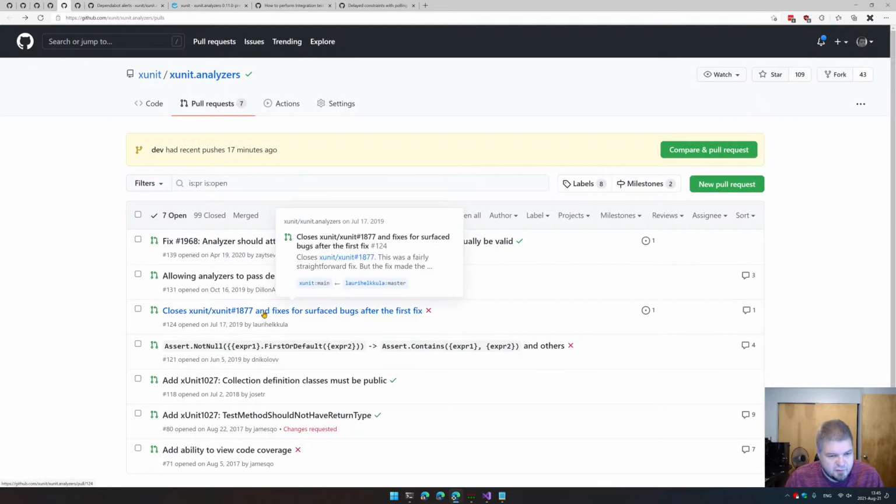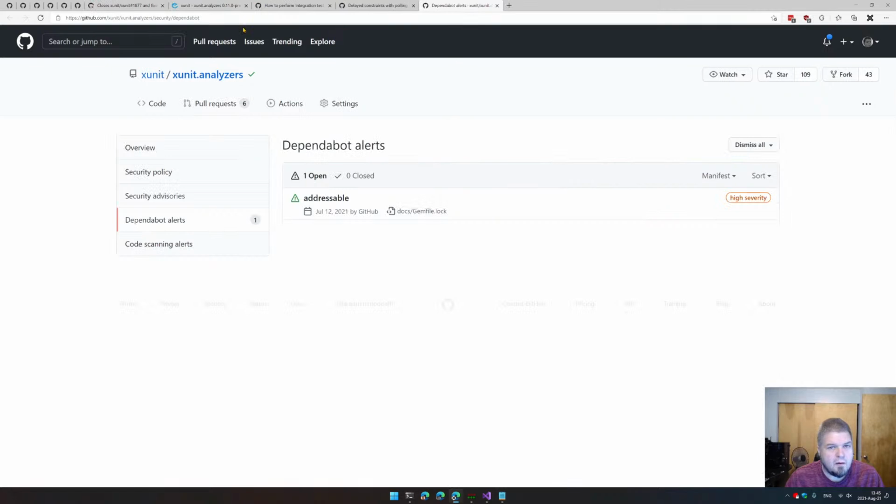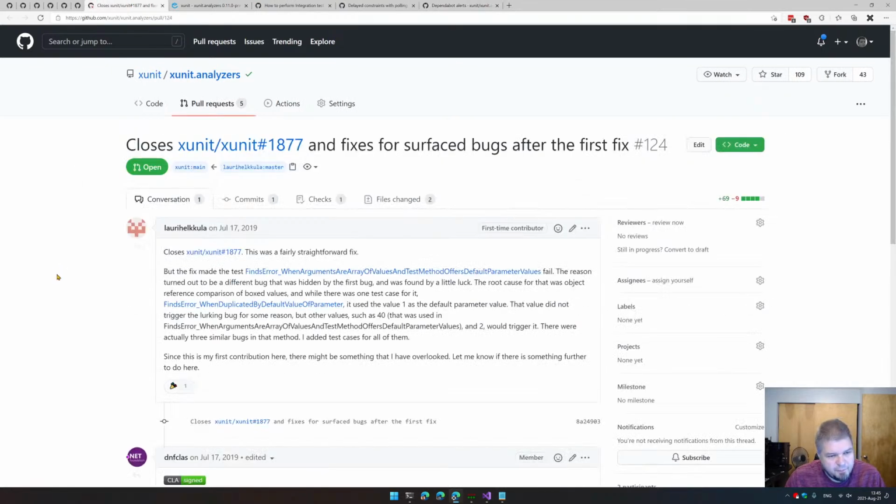Fixes for surface bugs after the first fix. Okay, well, that's a little vague. It's fix made, test finds error, blah, blah, blah, fail. The reason turned out to be a different bug that was hidden by the first bug and was found by a little luck. The root cause for this was object reference comparison of boxed values, and while there was one test case for it, finds error when duplicated by default value parameter.